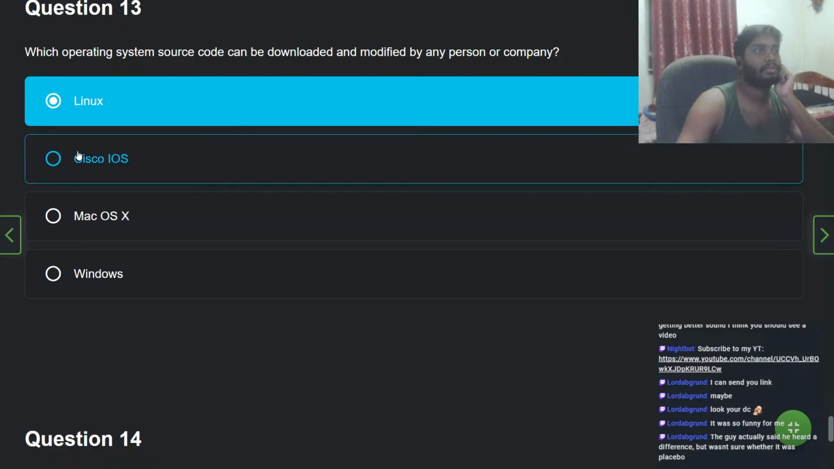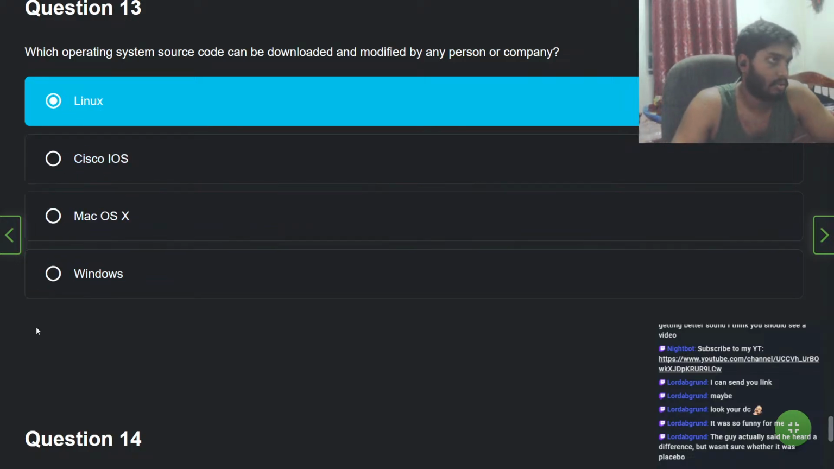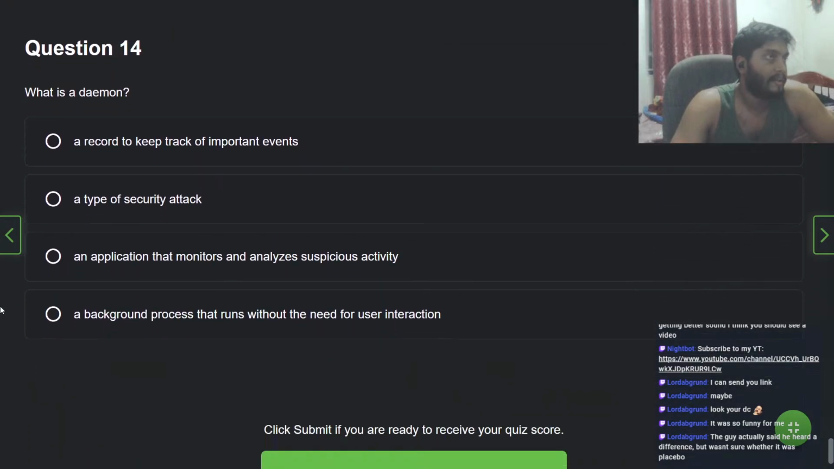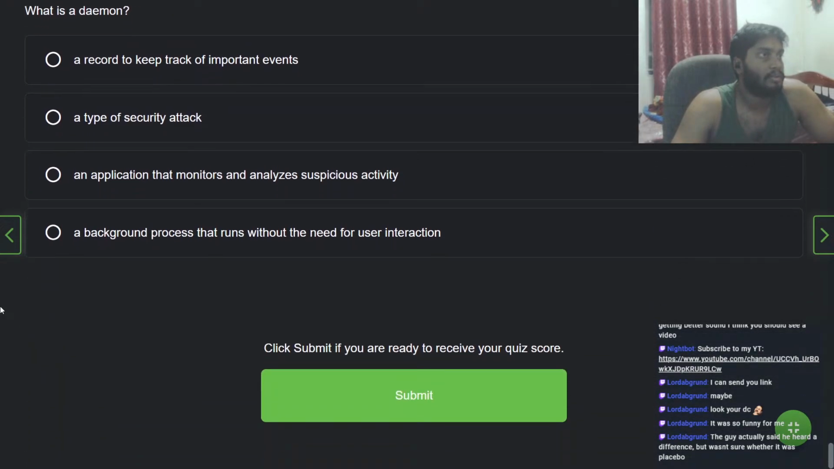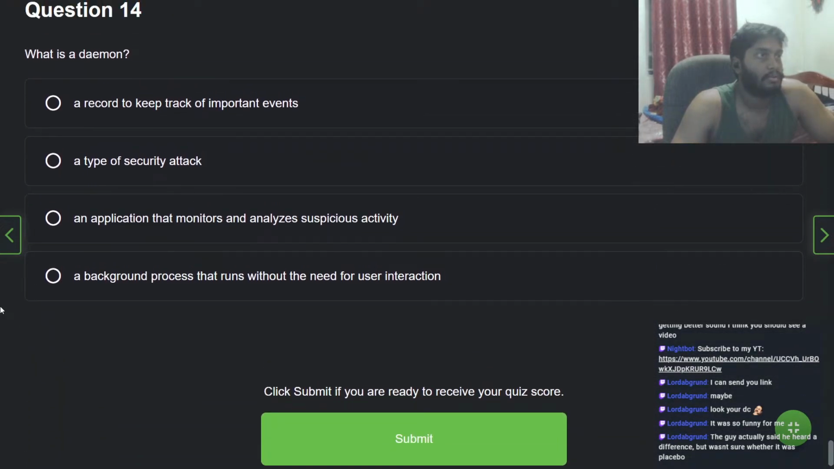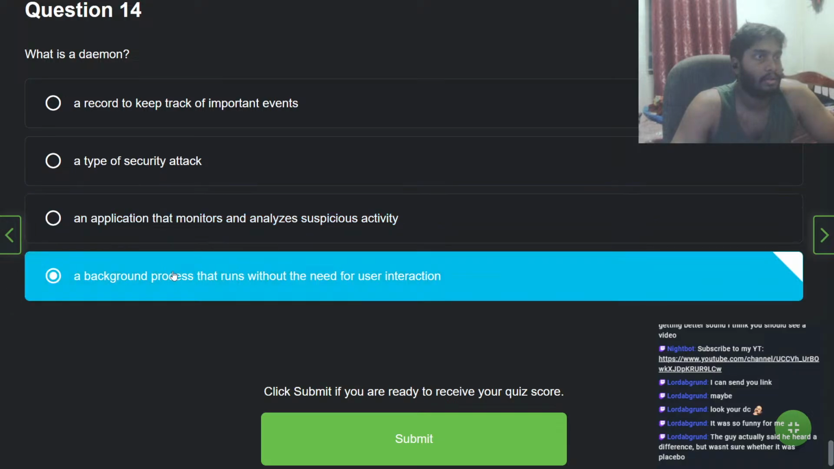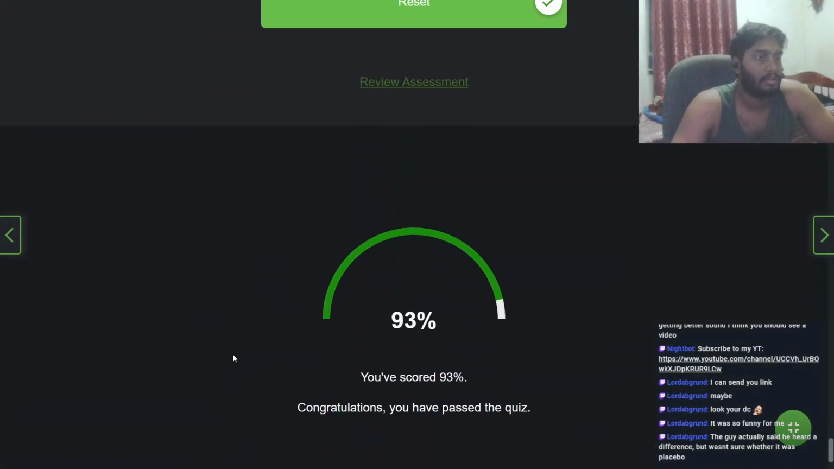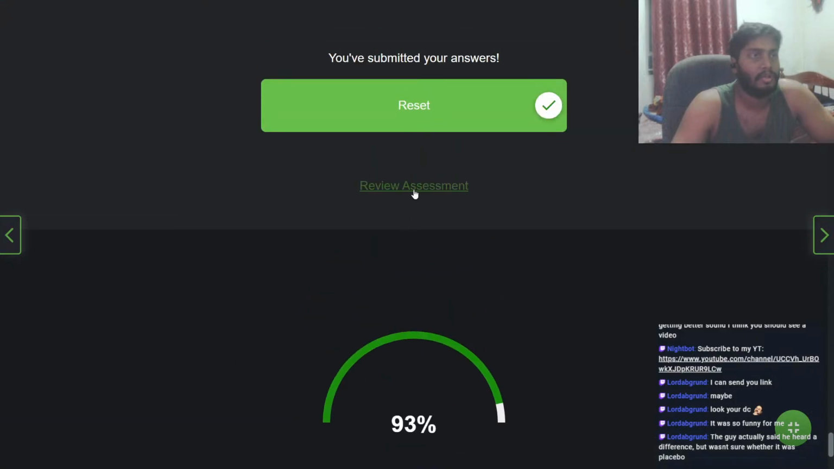Which operating system source code can be downloaded and modified by any person or company? Linux. Yeah, Linux. I don't know. I don't think the Cisco IOS you can modify that, so I think it's Linux, which is open source. What is a daemon? Yep, there we go. Submit. And we got 93%. Not too bad.